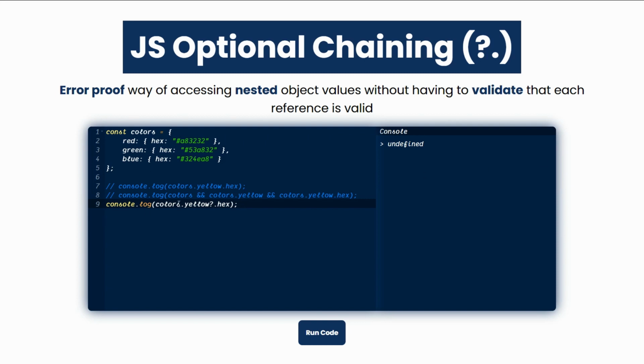So what happens here with the optional chaining, this question mark and the dot, is that the property before this, which is yellow in this case, it will check if this is null or undefined. And if it is, then it will return an undefined. If it isn't, only then will it try to access the property that we want, which is the hex right here. So in that sense, we don't have to validate that each reference is valid like we do up here with the AND operators. That's one thing that the optional chaining solves for us.